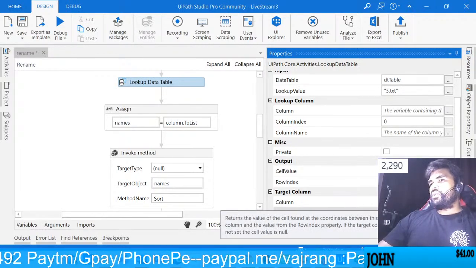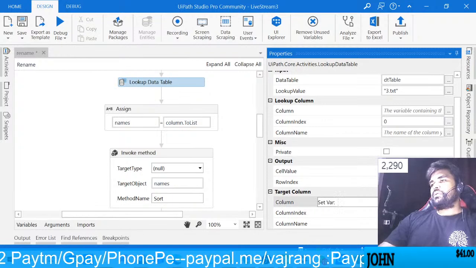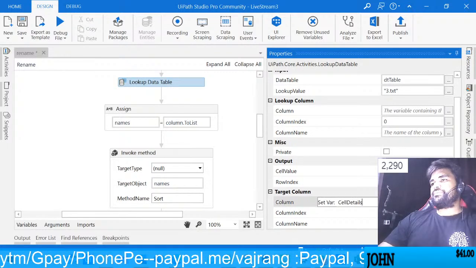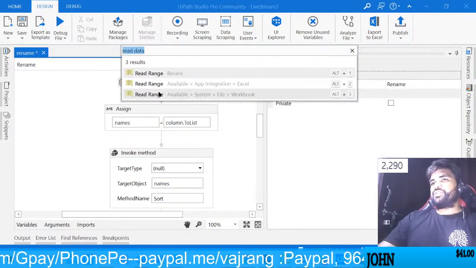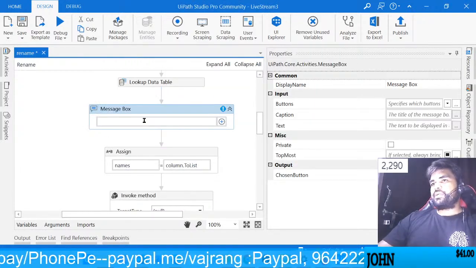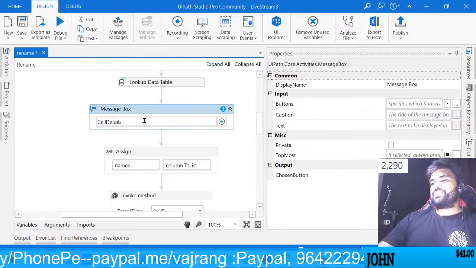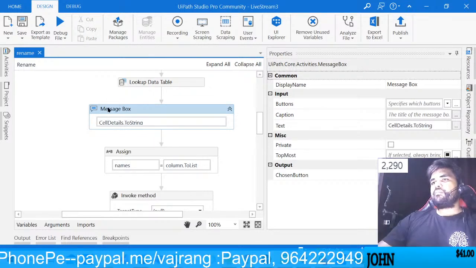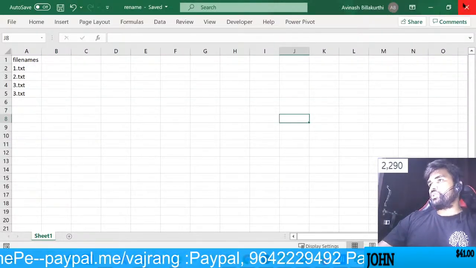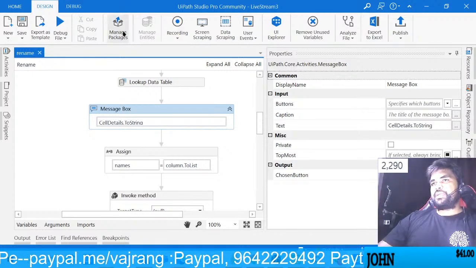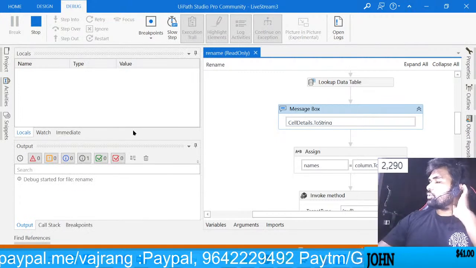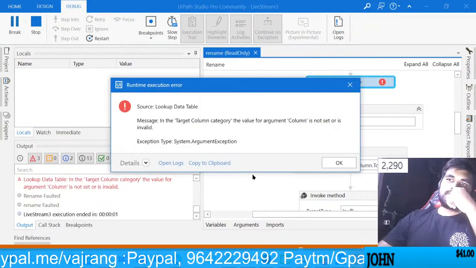Returns the value of the cell. Okay, cell details. It should be a string. Message box. Okay, cell details.ToString. Someone is keeping parenthesis at the end. You should not do that while working with VB. I think debug point is not required because this message box will throw a message.